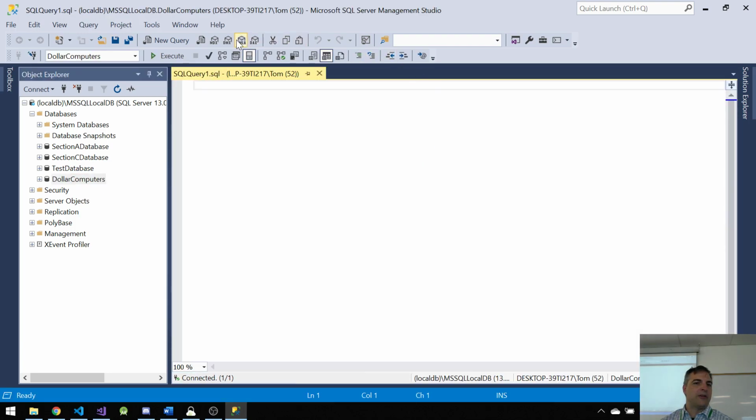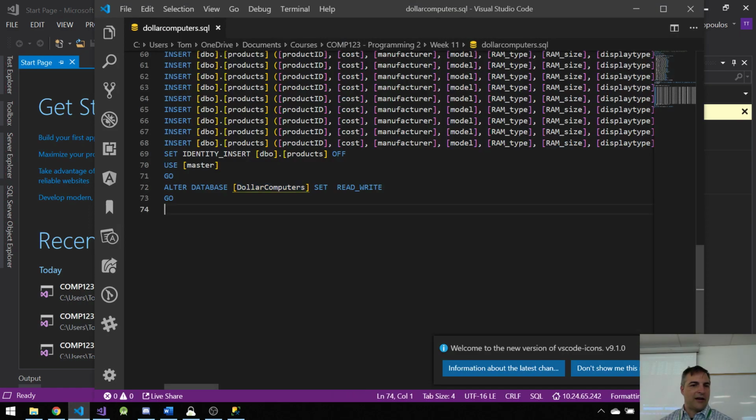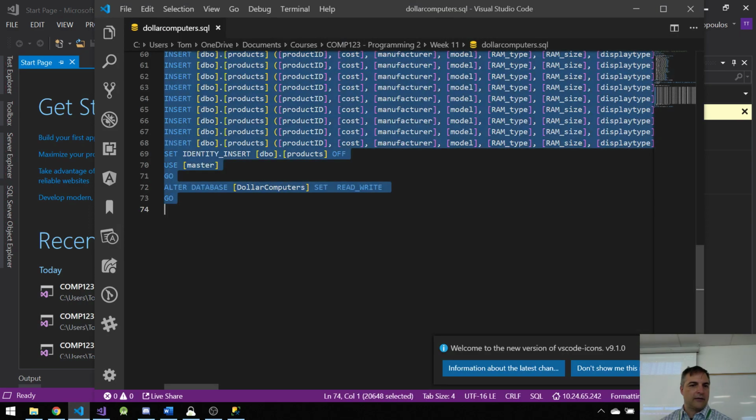Here's my new query. It's going to bring up this empty T-SQL query document here. I'm going to go back to my editor, Visual Studio Code, and I got all this. I'm going to select all, Control A, and then I'm going to do copy, Control C.